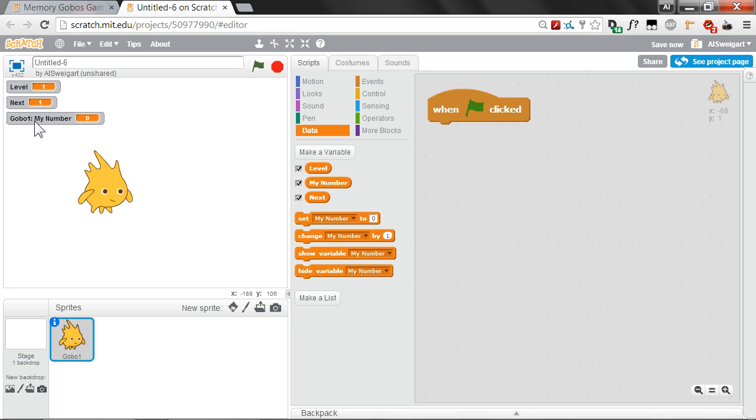Now you can tell, not only does myNumber, the variable name, show up here, you can see that it's specifically Gobo1's myNumber variable. So as we start duplicating these, you'll see that each Gobo sprite has their own myNumber variable, and that's because we made the myNumber variable for this sprite only. So at the very start of the program, we want to set myNumber to a unique number for each of these Gobo sprites. So Gobo1 can just be set to 1.